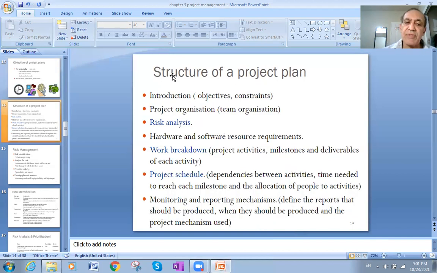Structure of the project plan. What we will do in the project plan, how we will build it. There is the introduction. The introduction is the objective and the constraints. Objective, what we want to do, building as an example. The constraints, we have $100 or $1 million. We have constraints of time, constraints of costs, and constraints of scope.